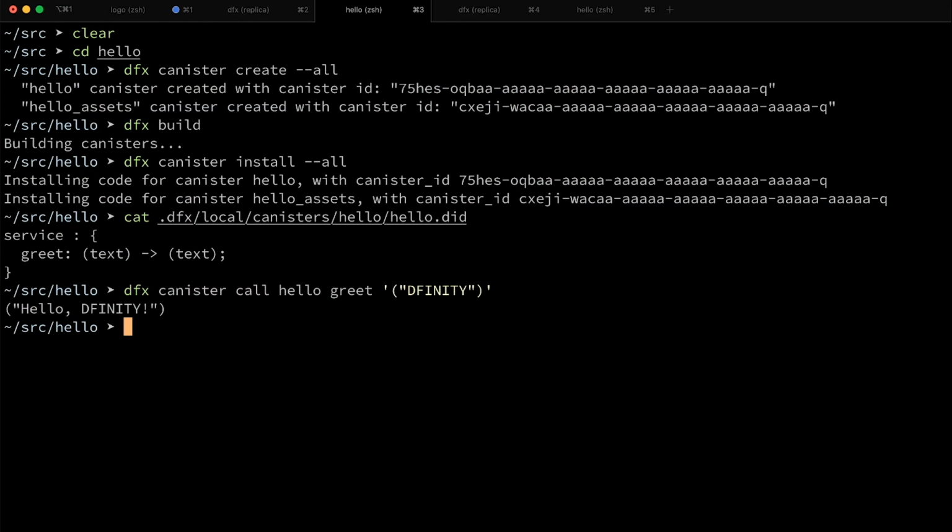And what's going on behind the scenes is that DFX call will fetch the Candid description file, knowing that the greet method is expecting a text type. We are converting this text into raw bytes and then sending them over the network. And then on the receiving end, at the canister side, the canister will decode these raw bytes into the text because the canister knows this is expecting a text type. And then we are sending back the response in the Candid format as well.